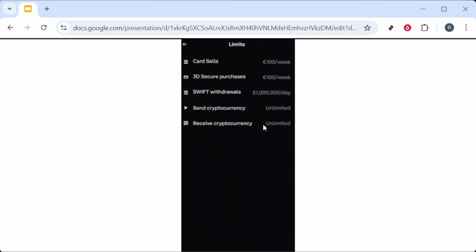That's all there is to it. Open the Coinbase app, log in, tap the menu, and choose Limits to view your current caps. Pause here if you want to check your own account, and when you're ready, you'll know exactly where to find this information anytime you need it.